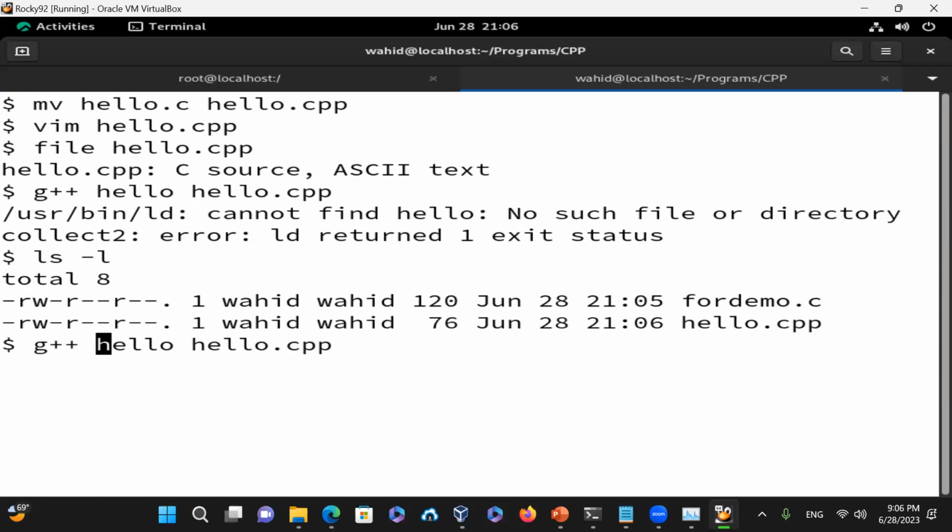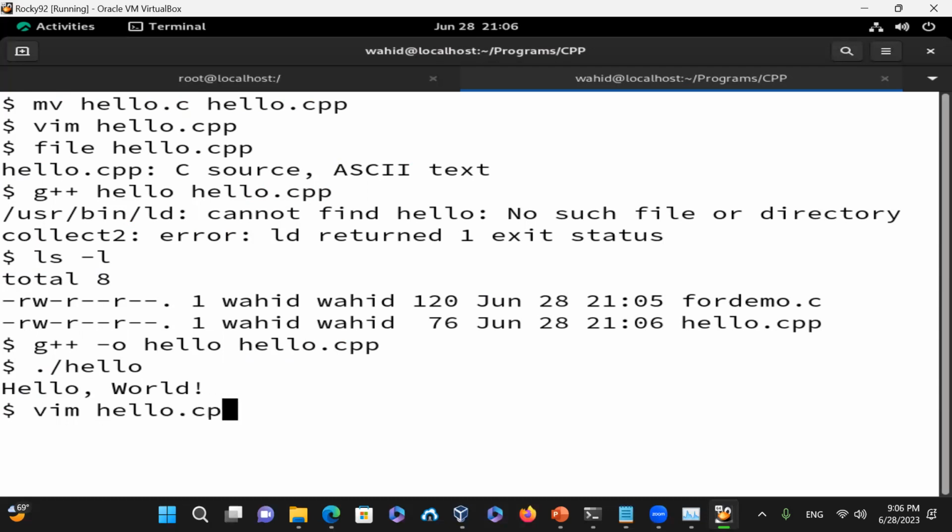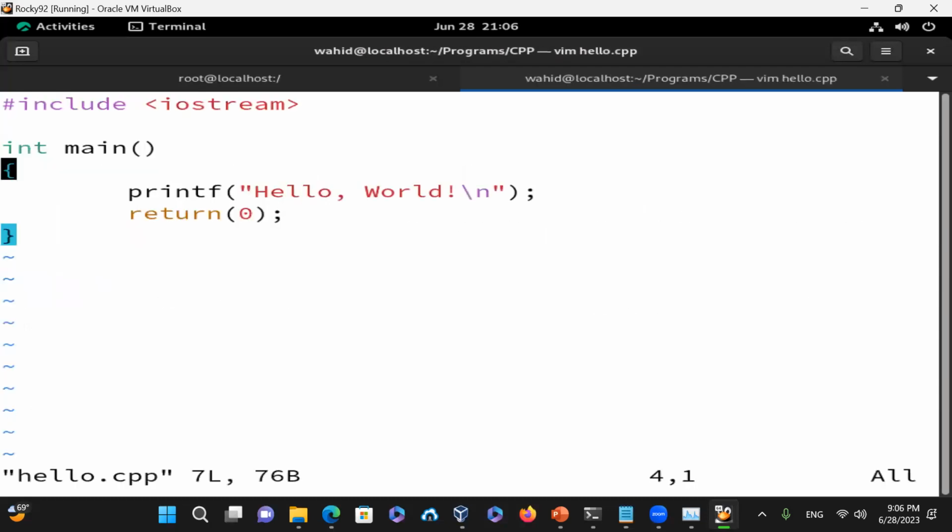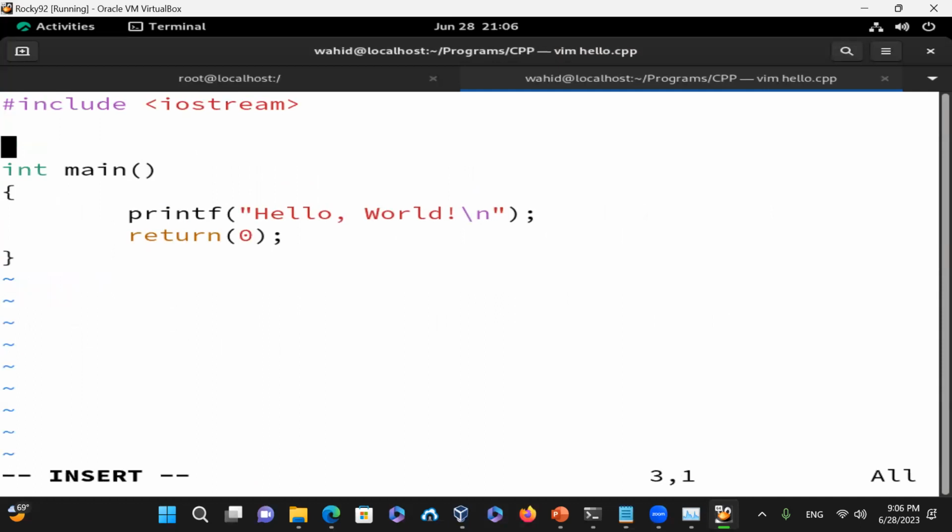Oh, minus o here, and then there. So it did create hello there. You can see it still works. But if I want to change it to hello.c++, to actual C++, I could say using namespace std.